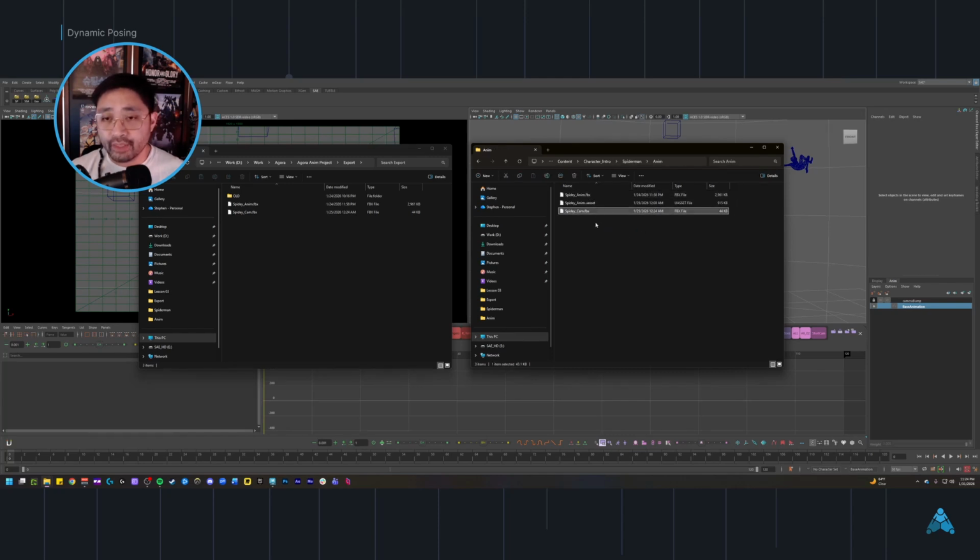Go to character intro, Spider-Man, and anim. This is where I have my camera FBX and my Spidey anim FBX. So I'll be updating it here. This is where I'll be outputting it from Maya, and then I'll just be dragging and dropping and updating these FBXs and re-importing the assets from Unreal. So let's go ahead and open up our project.